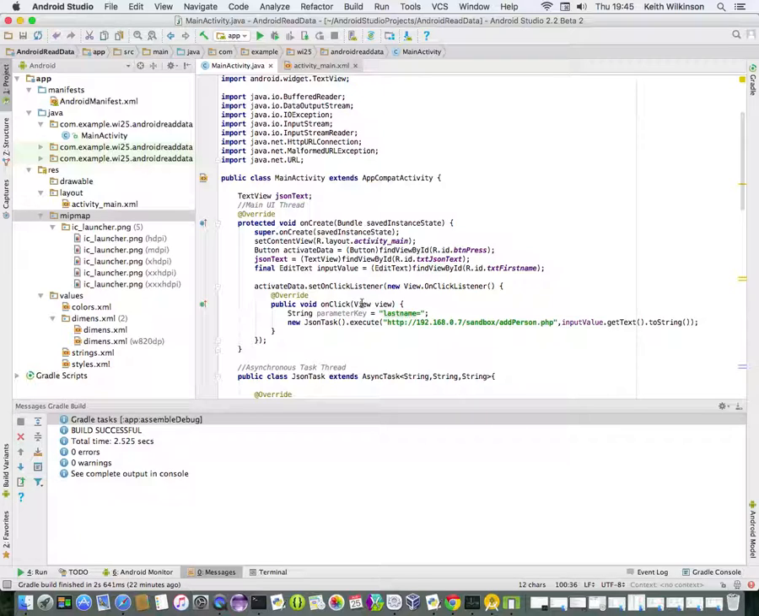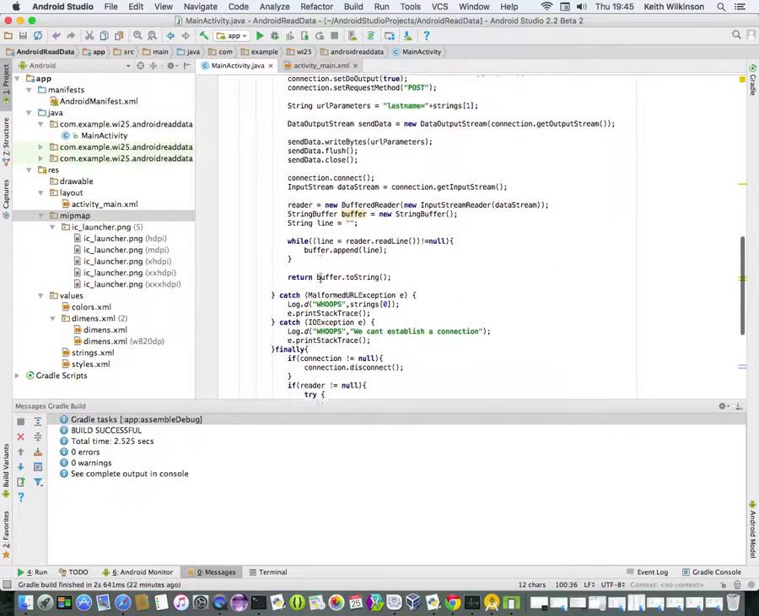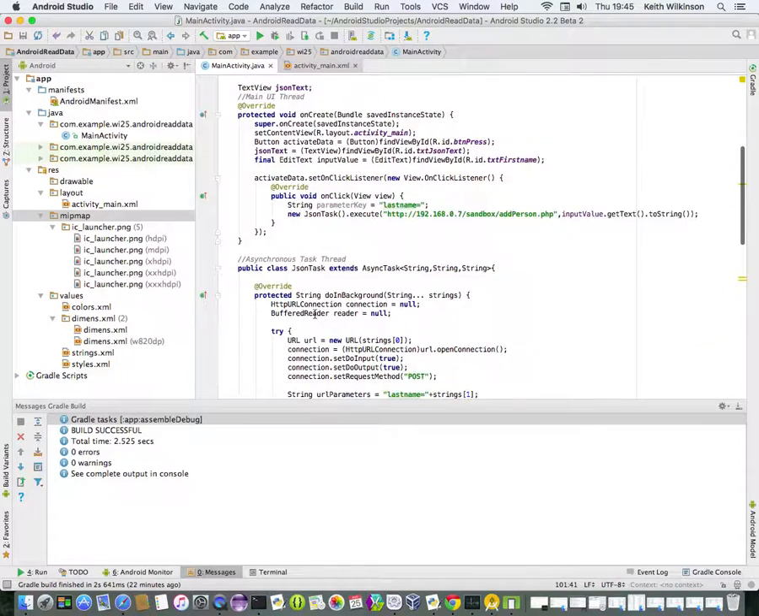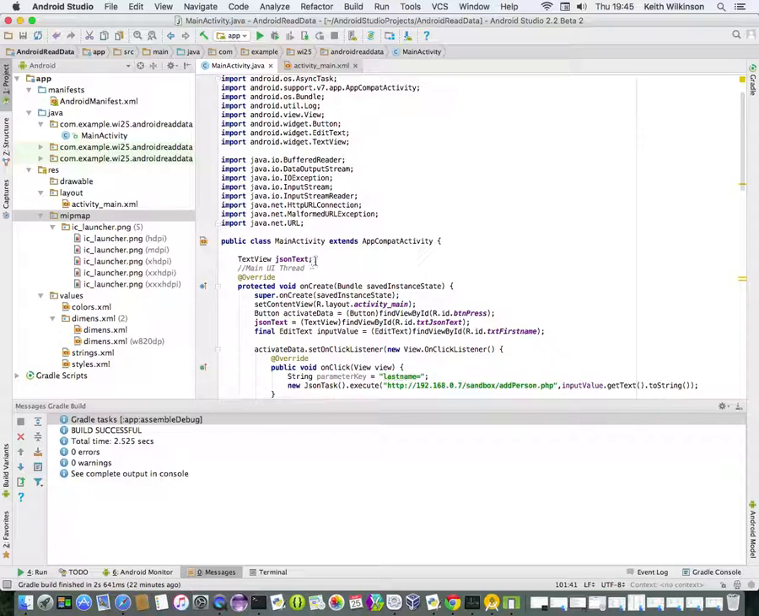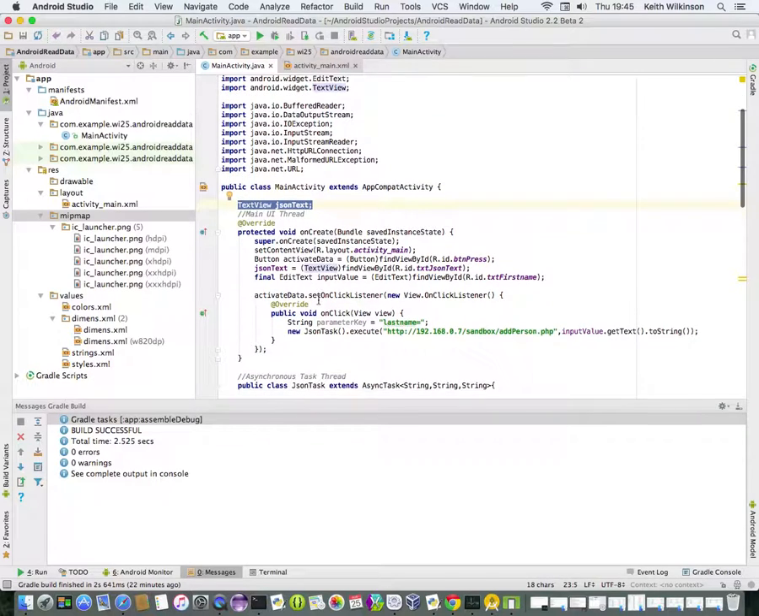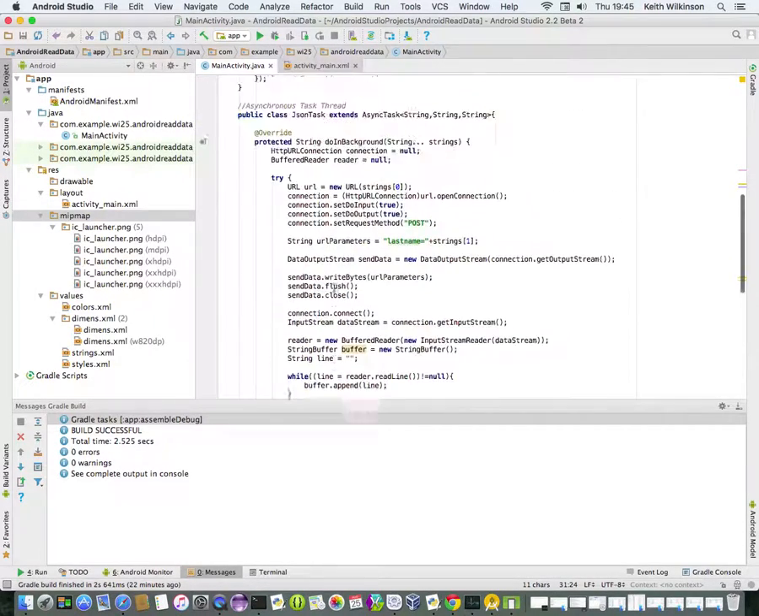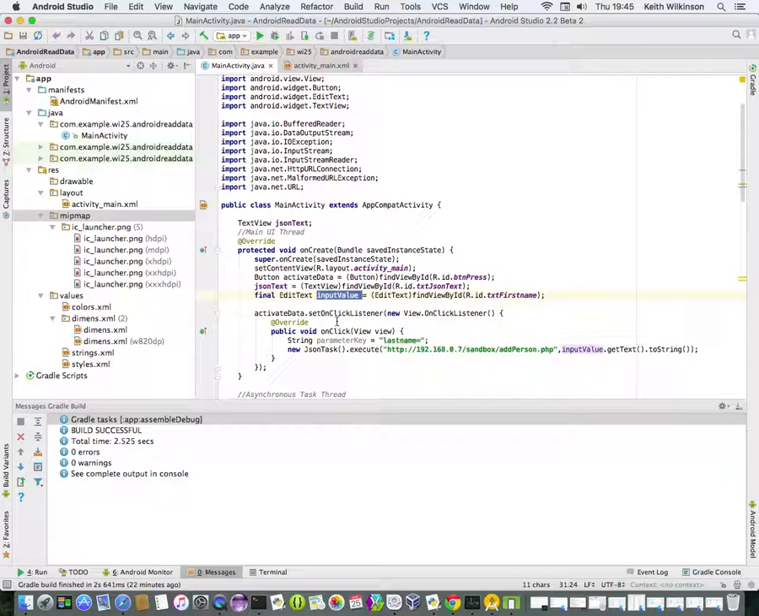First of all, because I'm going to be using first name, last name and age here, I'm going to have to make them global like I did with this JSON text, otherwise it's not going to be able to see it. So at the moment that input value there is not available in here. It's out of scope. So I have to make it global. I'm also going to change its name.